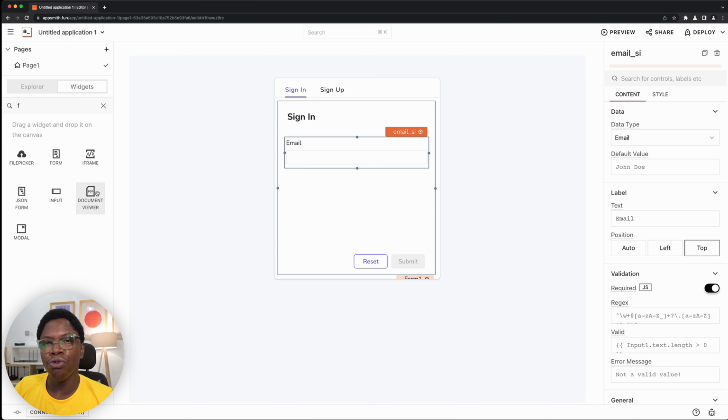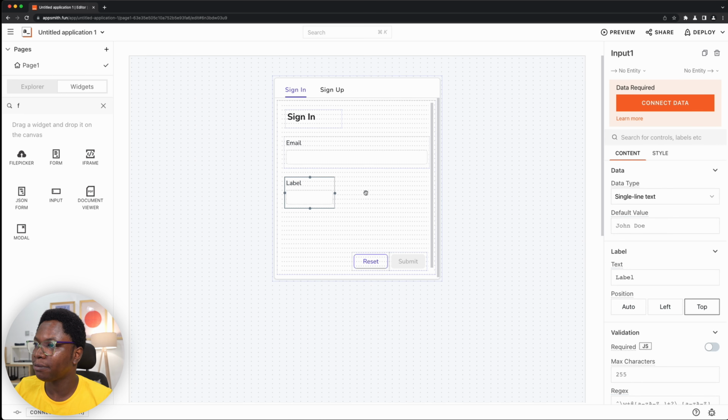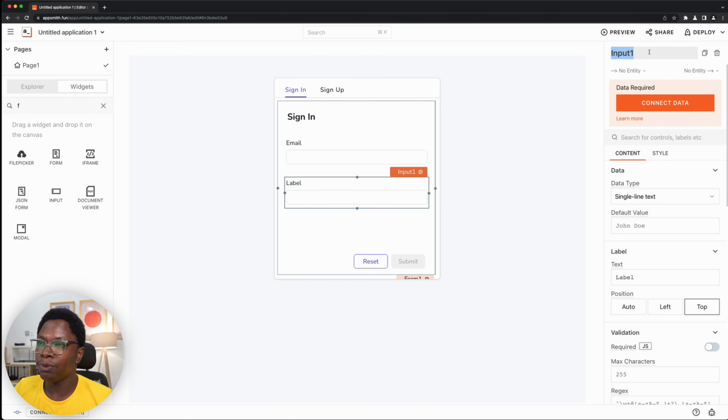The next thing we want to do is set up an input for the password. So let's grab another input widget. I'm going to place this here and expand this all the way as well. For this widget, default name is input1. We need to change this to password sign in. All right, that's for the sign in flow.